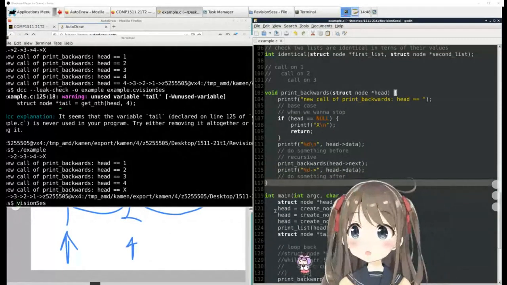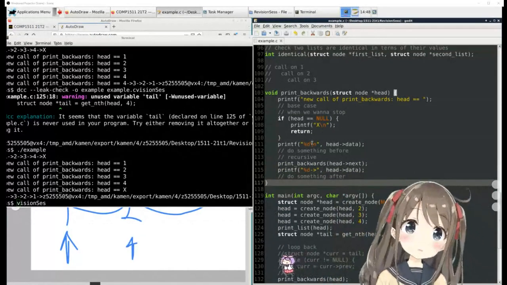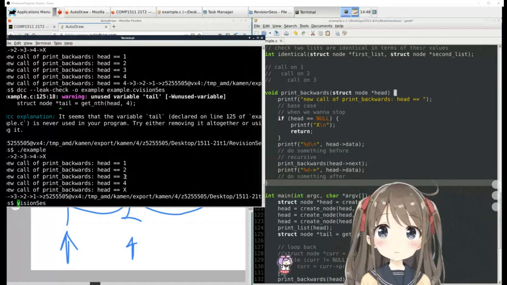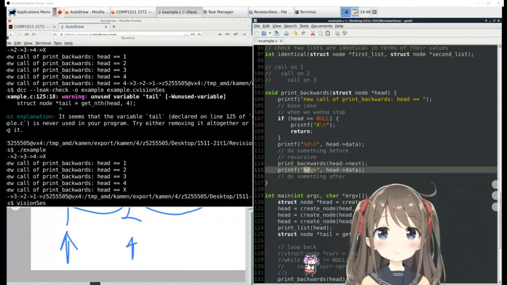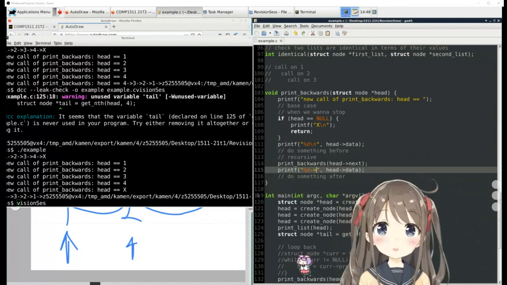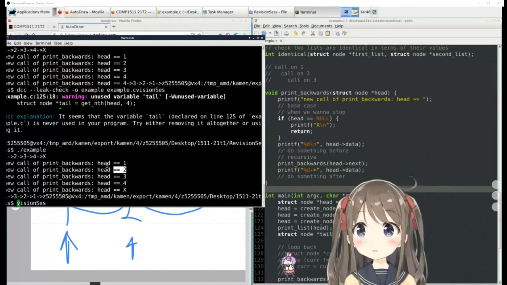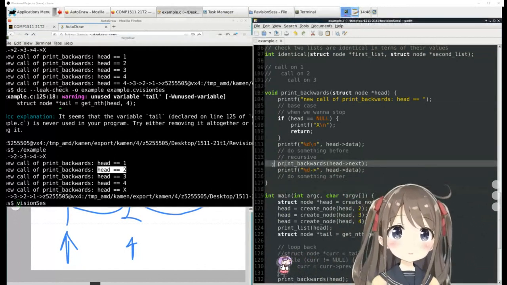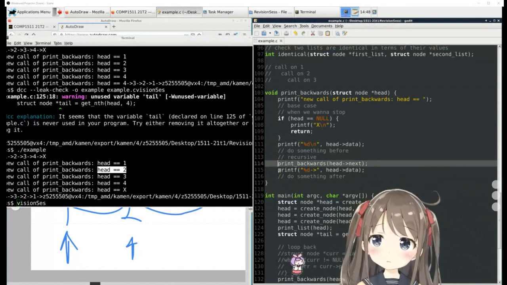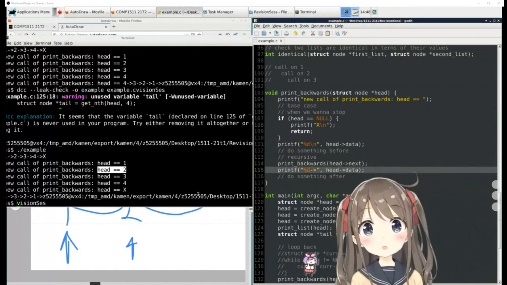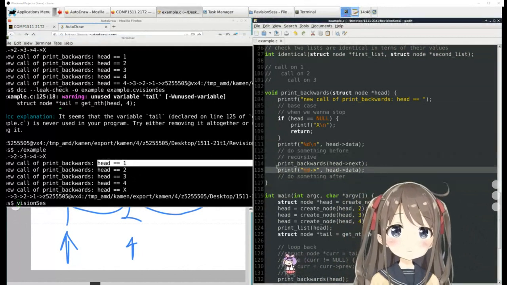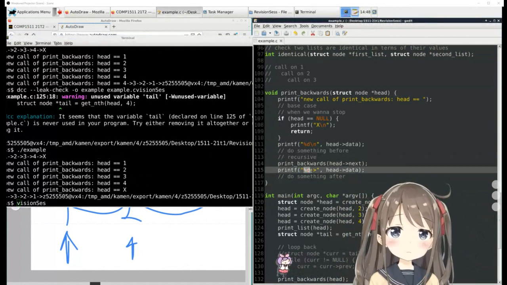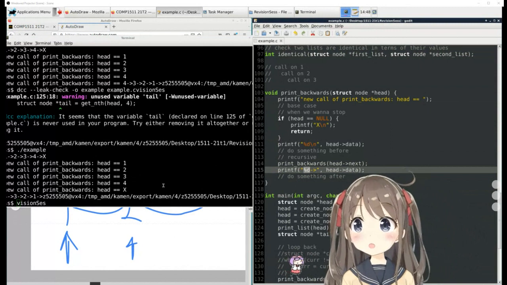Once we reach the end of these, that means we return. So we go back up to head equals 3 here, and then we print 3 and the arrow. We return again. We're back up to head equals 2, back at this point inside head equals 2. We then print out 2, return, back to head equals 1 at this point, and then we print 1, and then we are finished.